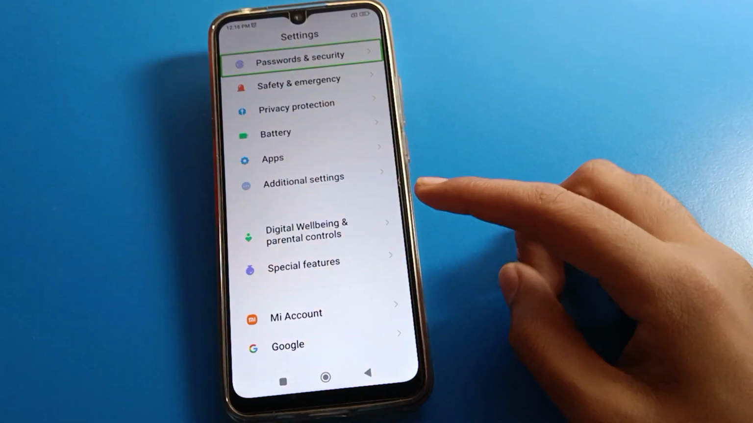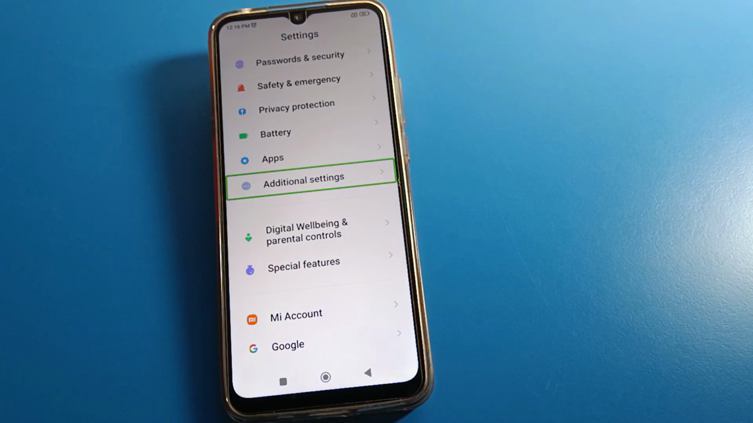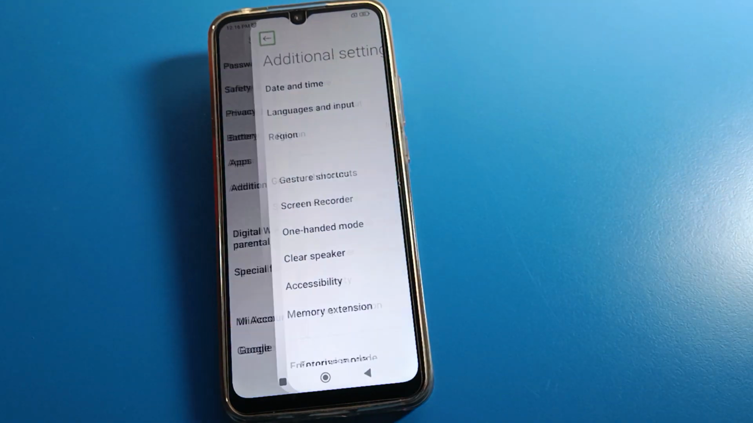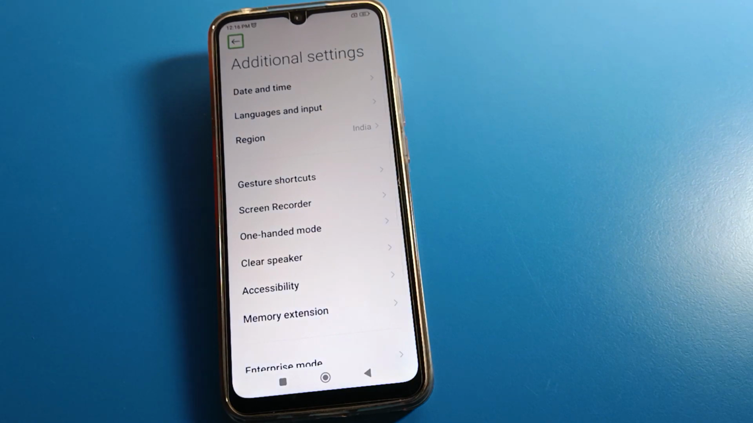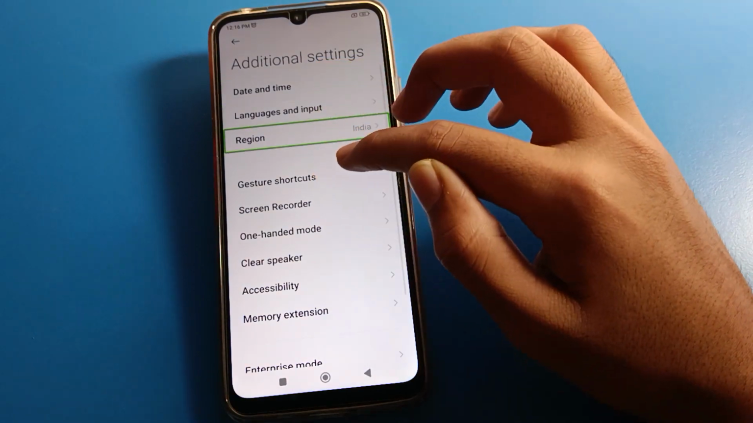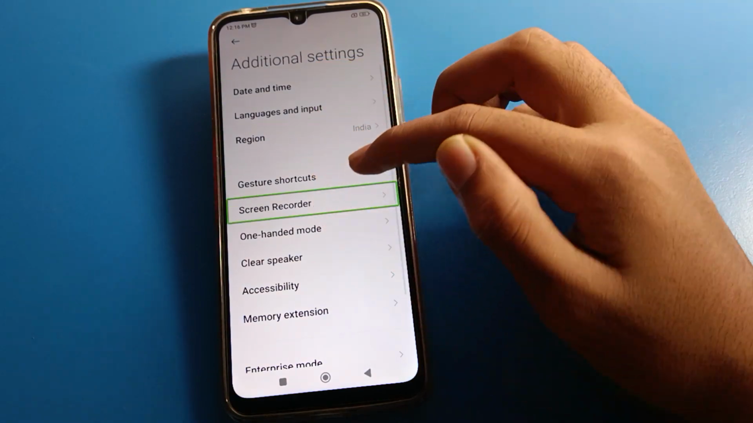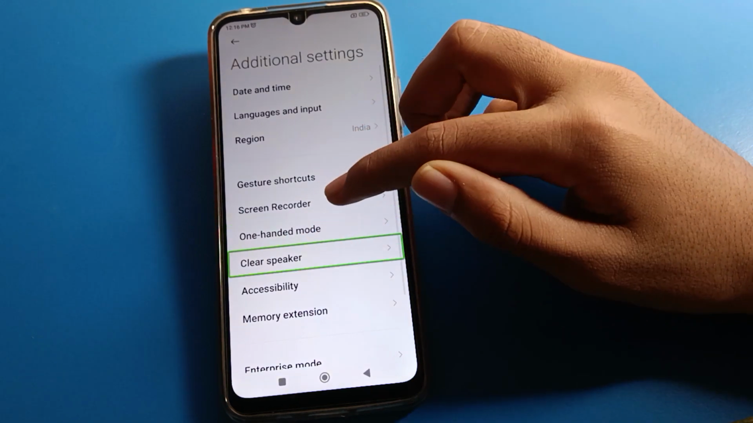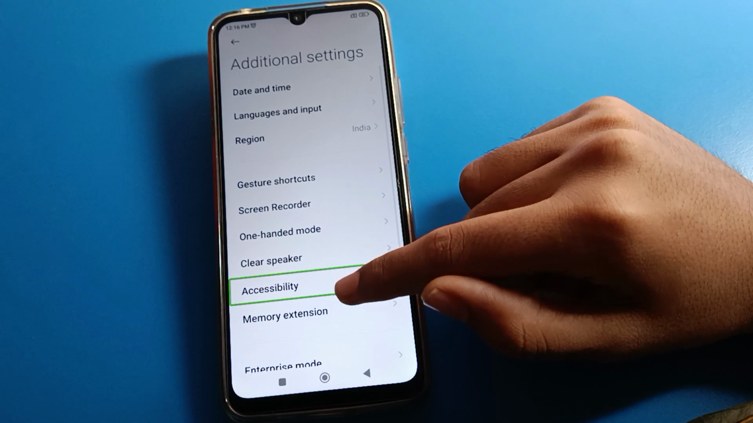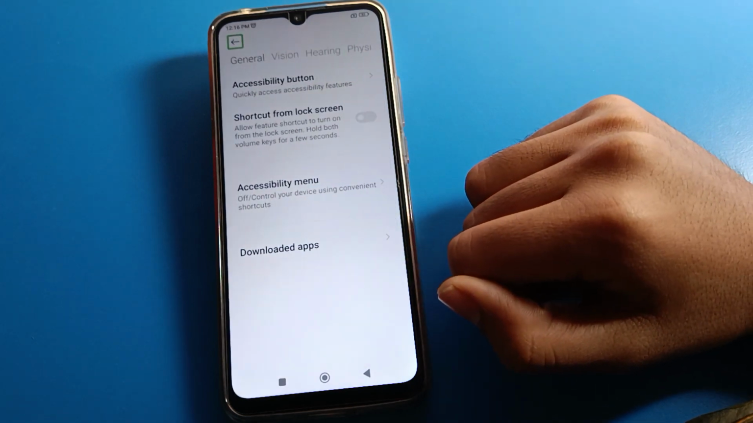Friends, one tap here on additional settings and double tap to continue. After pressing additional settings, you can see date and time settings, language settings, sound settings, gesture settings, screen recording settings, one hand mode settings, clear speaker settings. Friends, click here on accessibility settings, double tap.